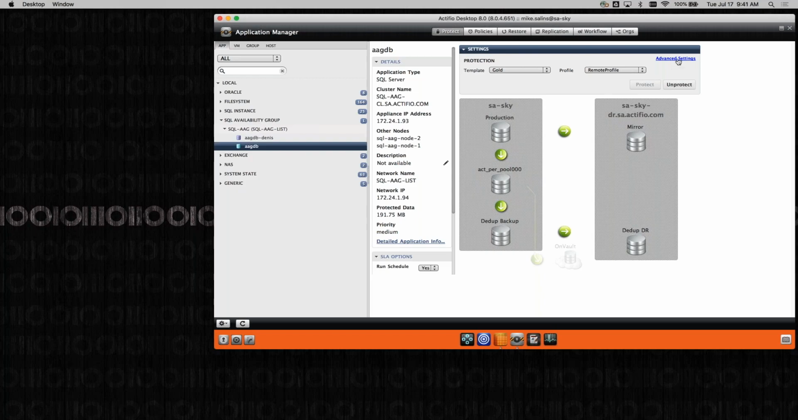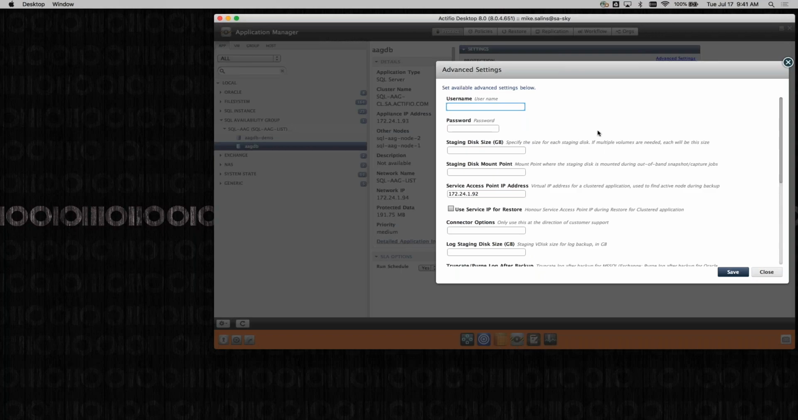If I go to a particular database or a consistency group, and I go to advanced settings, this is where I get access to those settings that I was mentioning before, the service access point IP address. And you can see I've got one in here that's defined. You also can see on the left-hand side in the background that when I selected the database, it doesn't just show me the appliance IP address, but it shows me the cluster name, SQL AAG CL, which doesn't match the listener name, right? But it also shows me the nodes.